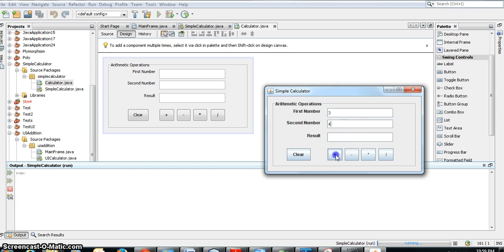If I click on plus button, the result 3 plus 4, the 7 should appear in the result text field. If I press minus, 3 minus 4, the result minus 1 should appear in this text field. If I click on multiply button, 3 into 4, the 12 as the result should appear in the result text field. Okay, so if I press divide button, 0.75, the result should appear in the result text field.